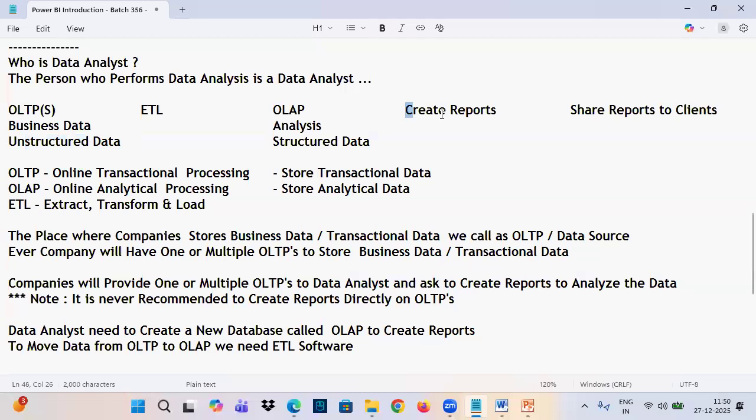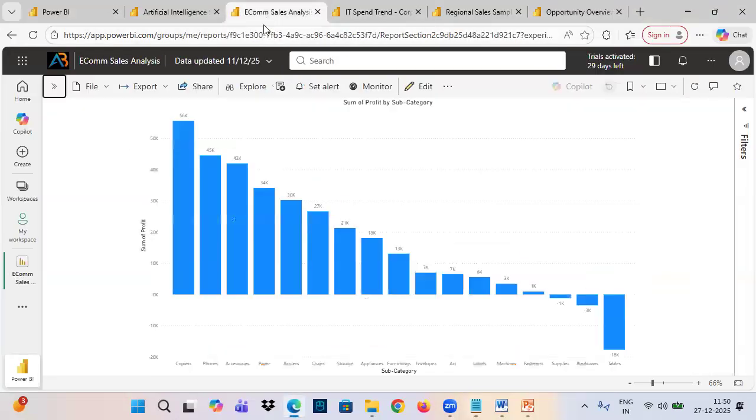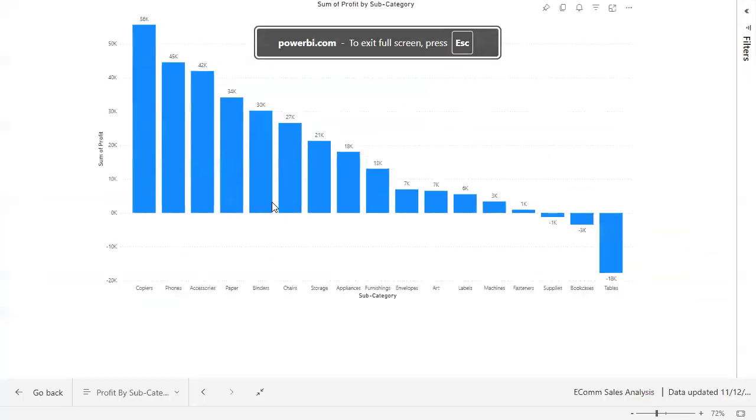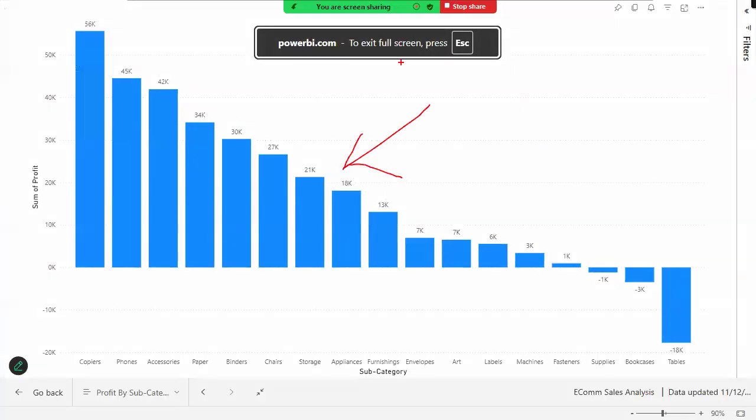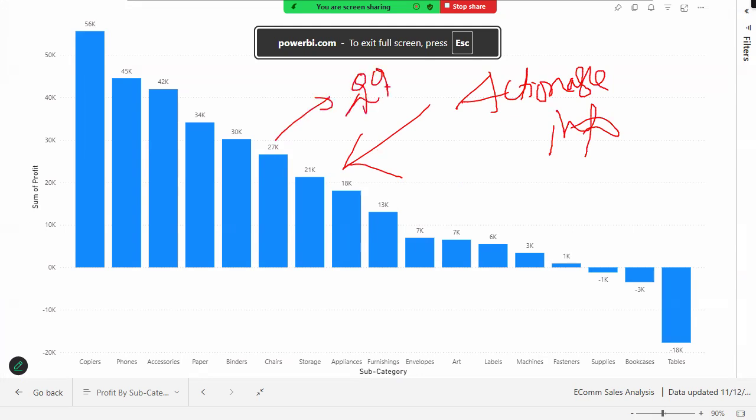Okay. Now, whatever information you are shown in the reports, we call it actionable information. What we are trying to tell is that the information you are seeing in these visuals, we call it actionable information. Why we call it actionable information is that when you share this visual with your company people, by using this information, they'll take better decisions.